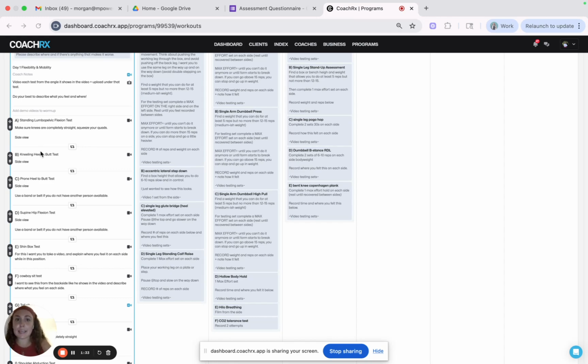And then the last thing to keep in mind is if it's an assessment where you're doing it on the left side and then on the right side, make sure you write it down for each side. Like on the left side, this is where I felt it. On the right side, this is where I felt it. Make sure you submit videos for each side.